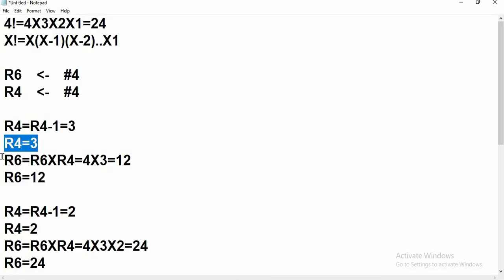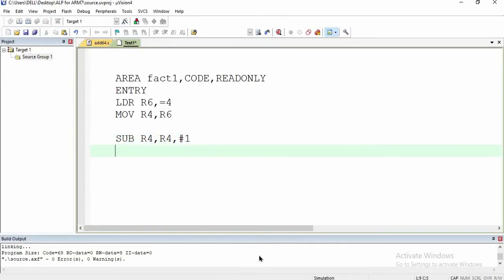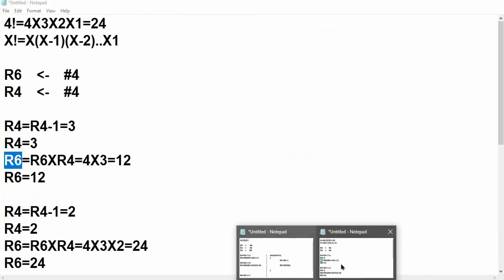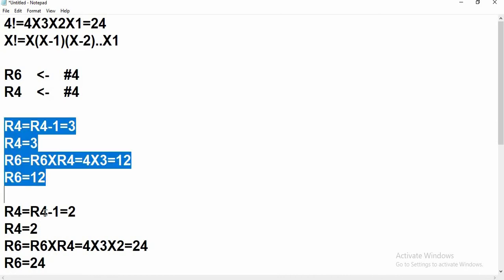Now R4 is decremented. Now we should multiply R6 and R4 and store it in R6. So I will write that one now. MUL R6, R6, R4. That is, multiply these two and store it in this one. This is the destination, these two are the source. So this whole thing has been written now.